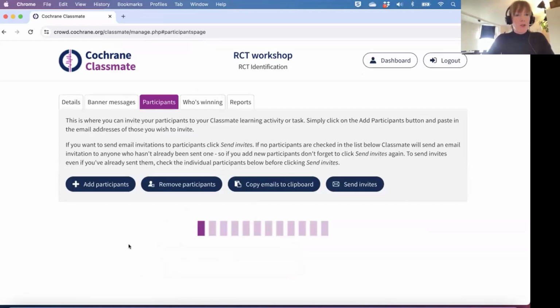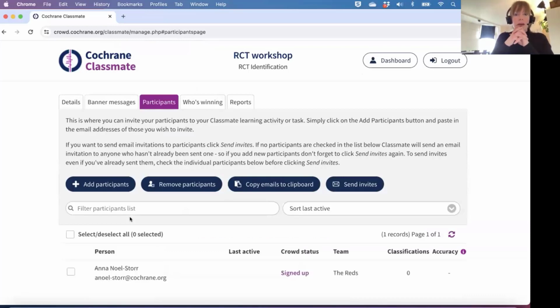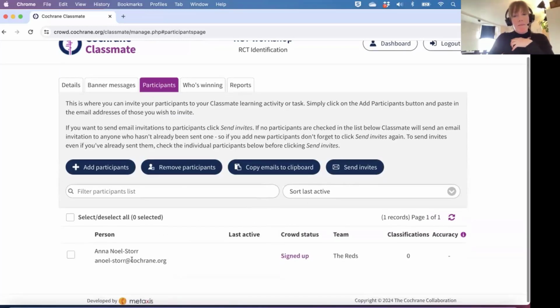And again, it will show your participants down here. It's just taking a little bit of time to load. And there we go. We've got me. We know that I'm signed up. I haven't yet gone on to this particular task because I've just set it up. The team that I've put in is the red team. I've done no classifications yet, no accuracy to show yet.